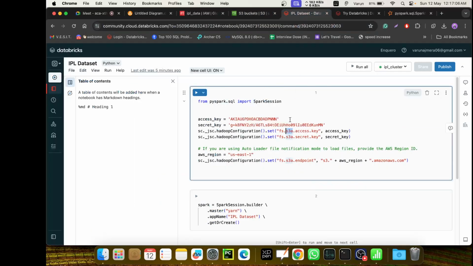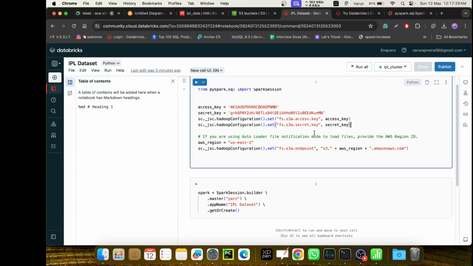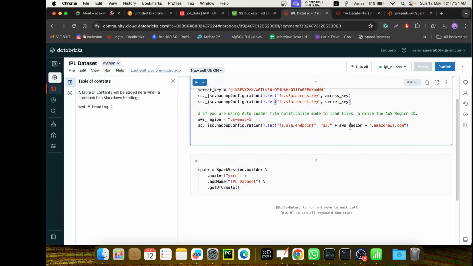Okay, this is a protocol. So don't forget to write S3, sorry, S3A. I will give you this code in my description, or I will share this code with you also. After this one, we are done.